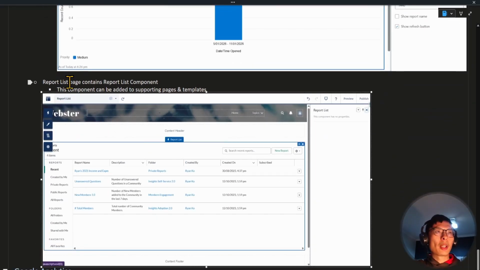The report list page is the one that we briefly talked about. So this page contains the report list component, which shows a list of reports to your external users. They'll be able to create new reports, search for reports, and navigate to the reports and view them.